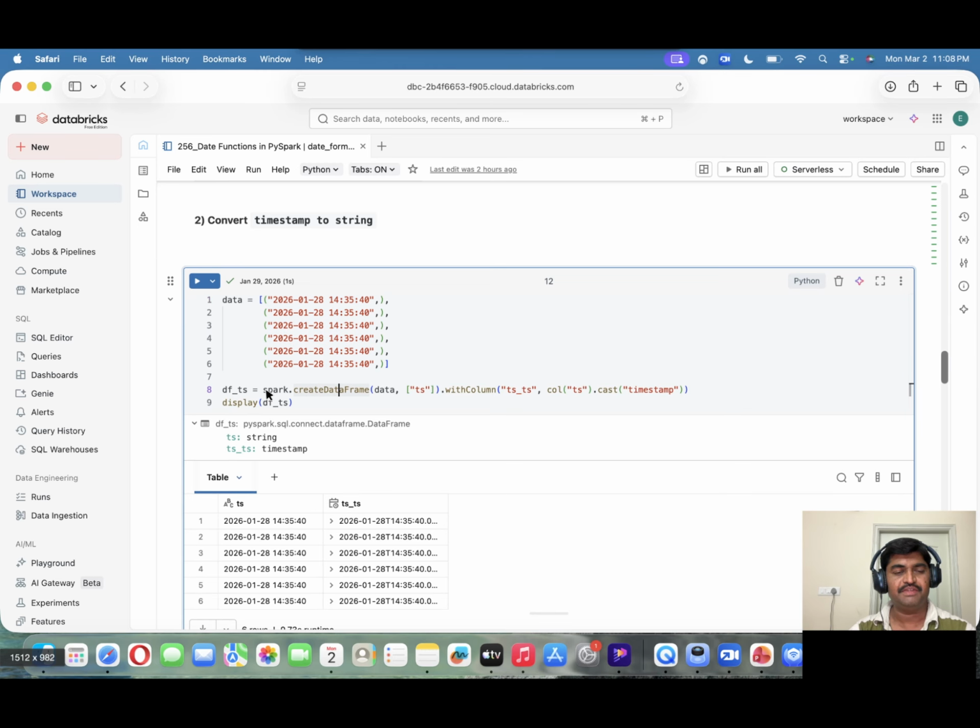That means after using spark.createDataFrame up to here, it will create this particular column with string type. On top of that, I'm adding withColumn and creating one new column, ts_ts, where I'm converting col of ts. That means this particular column I'm casting to timestamp. And if you see here, initially ts is string, now it is timestamp.